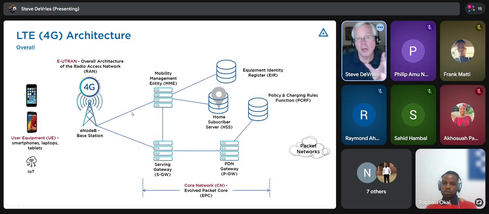In 4G, your architecture was all IP. Your user equipment now is your phones, your smartphones, your laptops, your tablets, your IoT devices. These are all devices part of LTE. Your cell tower is now called the Enhanced Node B. The architecture of the radio is called Enhanced UTRAN, UMTS Terrestrial Radio Access Network. This is your radio. Instead of a controller, everything's built into that 4G.